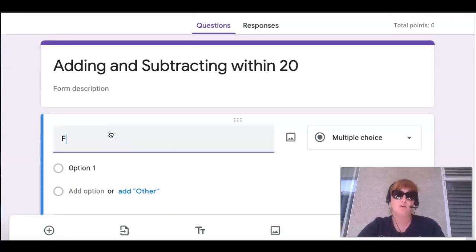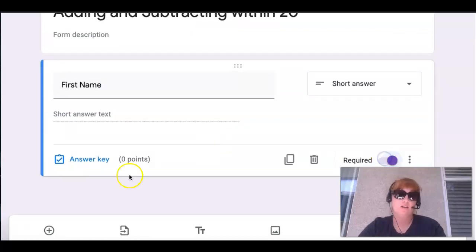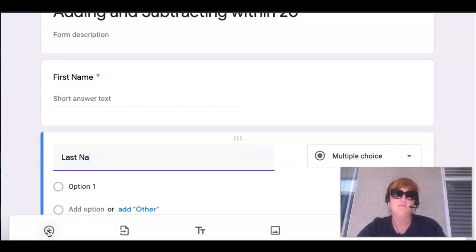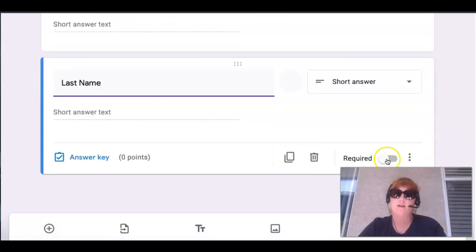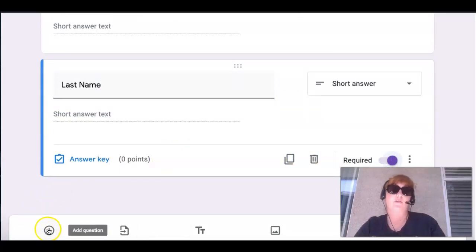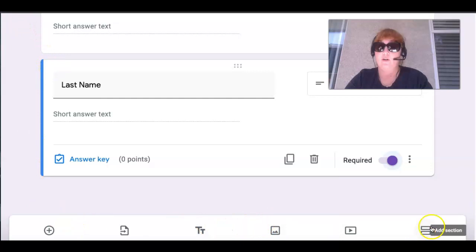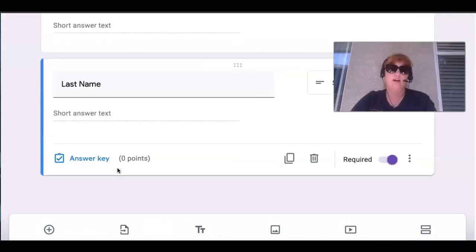I always write first name here, then hit required. I'm going to hit the plus sign over here and add last name, and then required. So this is the next part that you could do. If you want to, you could always add another title section if needed. If you wanted to, you could get fancy and add a section break. It's up to you. So I'm going to go ahead and add a question here.